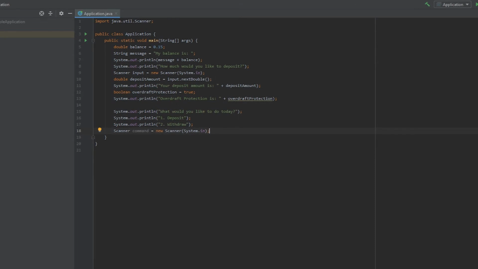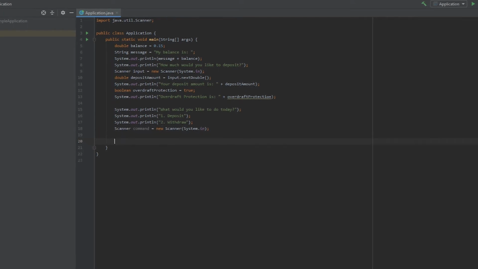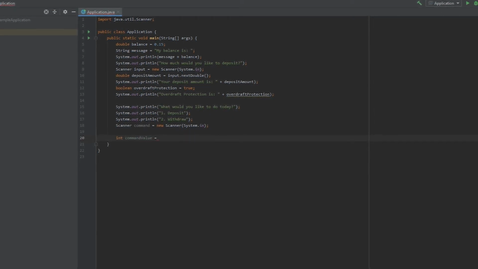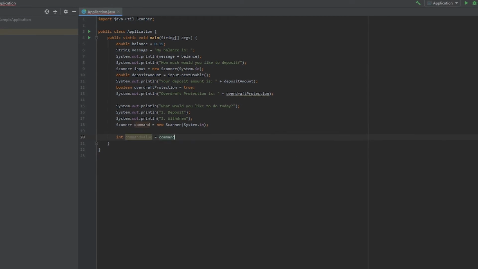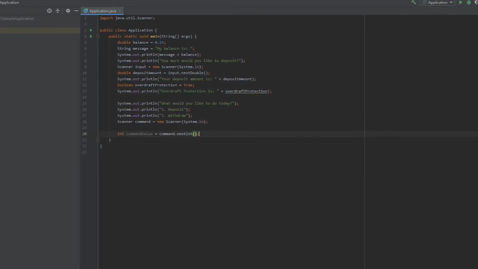And now we need to store the value of the command. So we'll read that into an integer because that is what we're going to use in our switch statement. So we'll create an int commandValue equals, and then command.nextInt, because that's how you're pulling the value out of the scanner. And now we will create a switch statement.